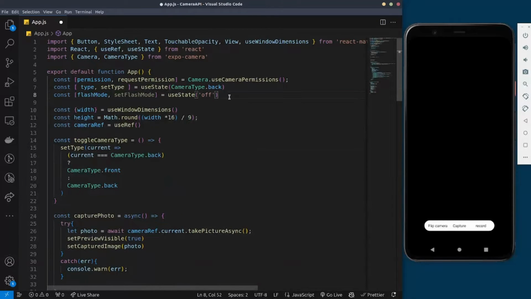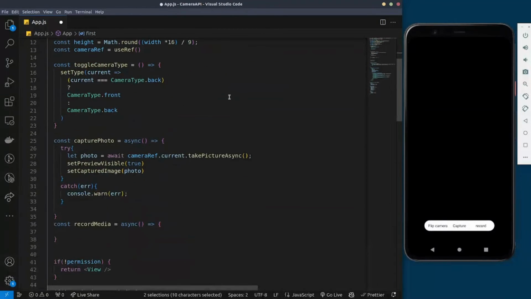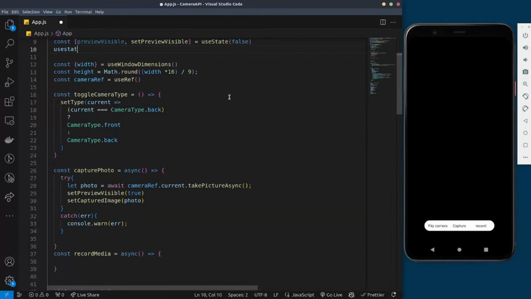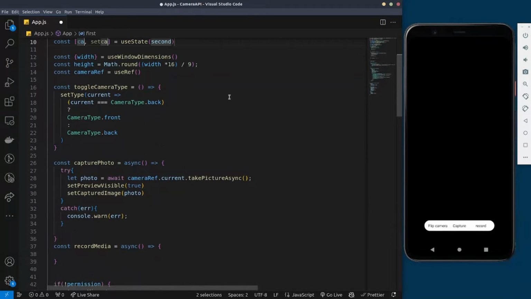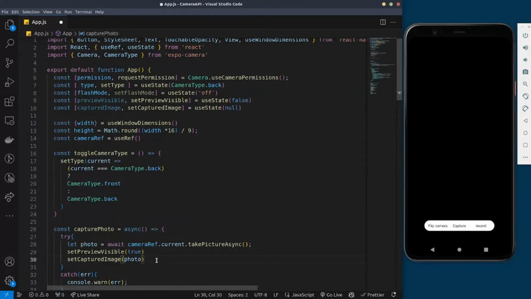And let's create those two states here. So the first one is use state. The first one is called preview visible. So preview visible, this one, we'll set it to false by default. And the use state again for the second one, which is captured image. So captured image, and we're going to set it to null by default. And so these are our two states that we're using, calling down here.